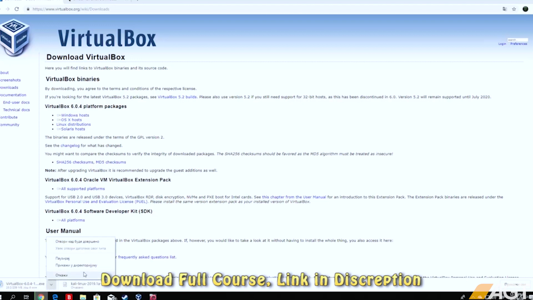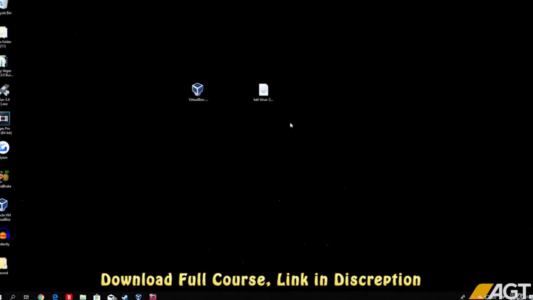So once both of these files are downloaded for you, I can close this right now, we do not need it anymore. What you can do is actually paste them both on the desktop, as it will be easier for you to find them. And right now we are only interested in this file right here. This is the installation file for our VirtualBox.